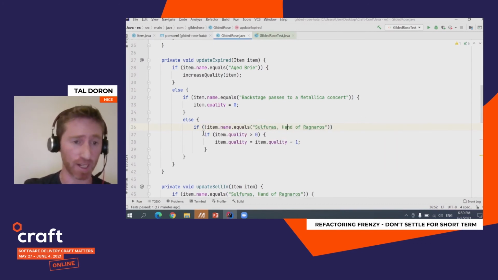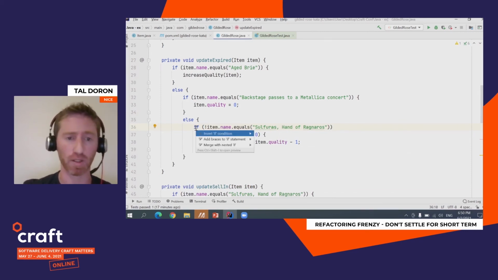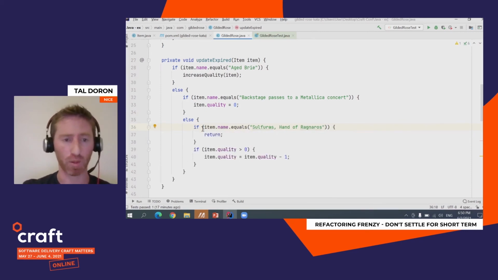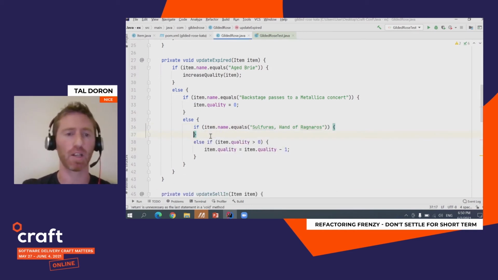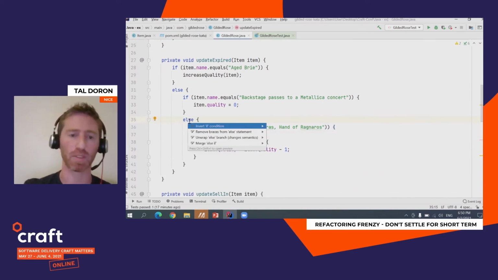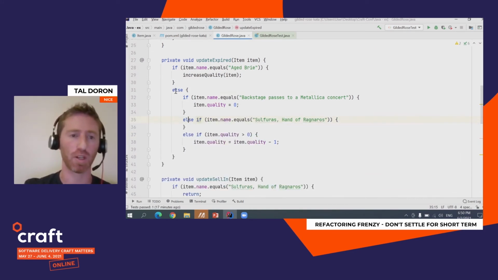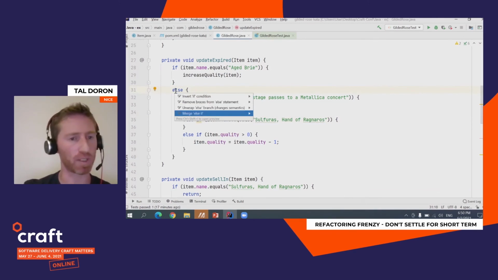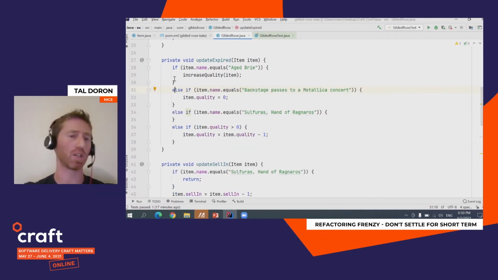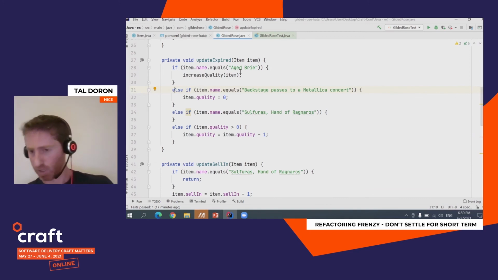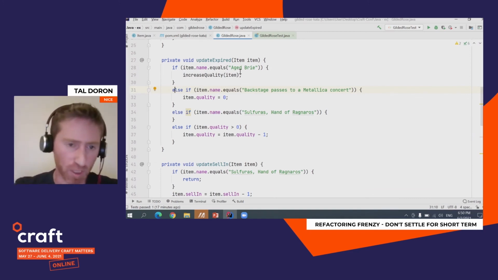Great, now this is another if not, so I'm gonna do alt enter and then invert if. And now this is an if return, so I can manually add else here. And now that I can add an else here, I can merge things up. So alt enter, merge, and merge. So if you remember this horrifying method, which actually now looks pretty simple, procedural, but very simple. Okay, let's continue from here.